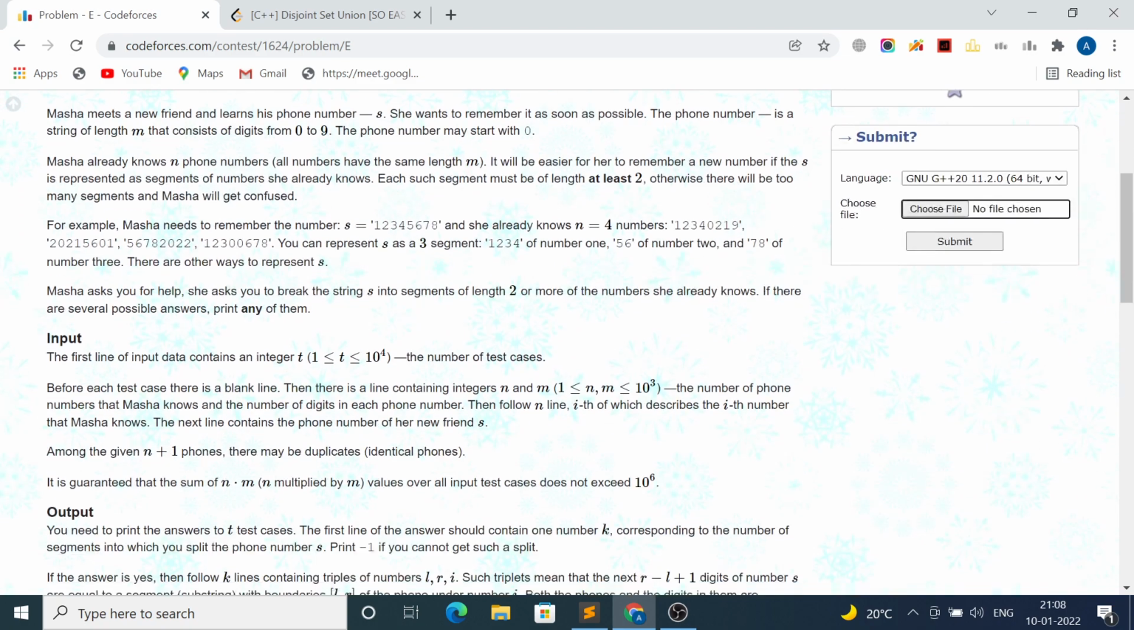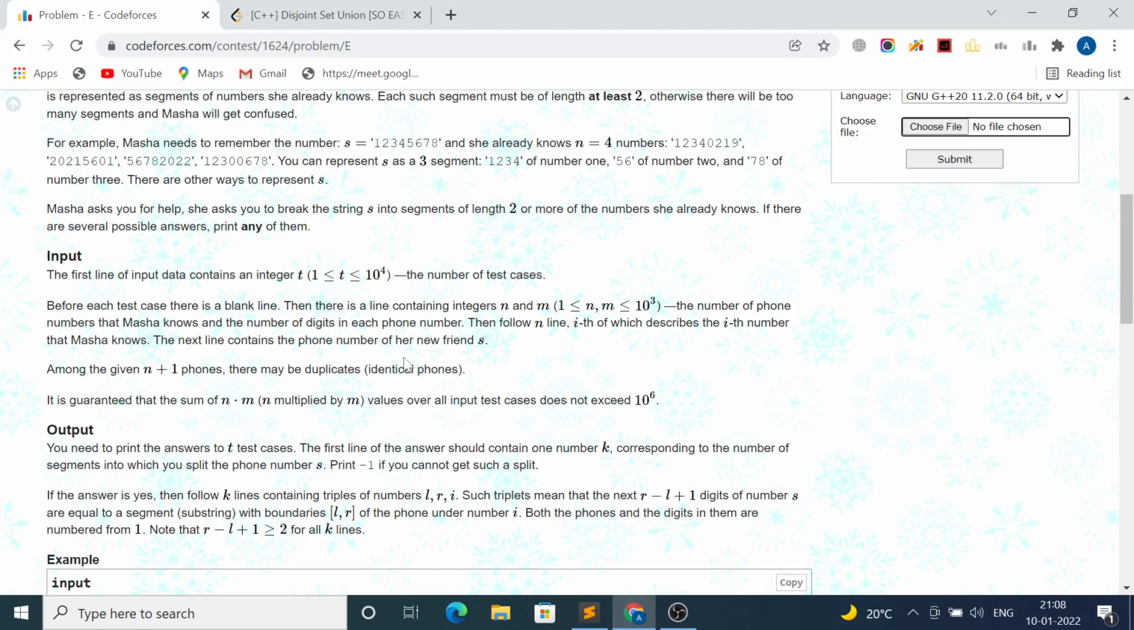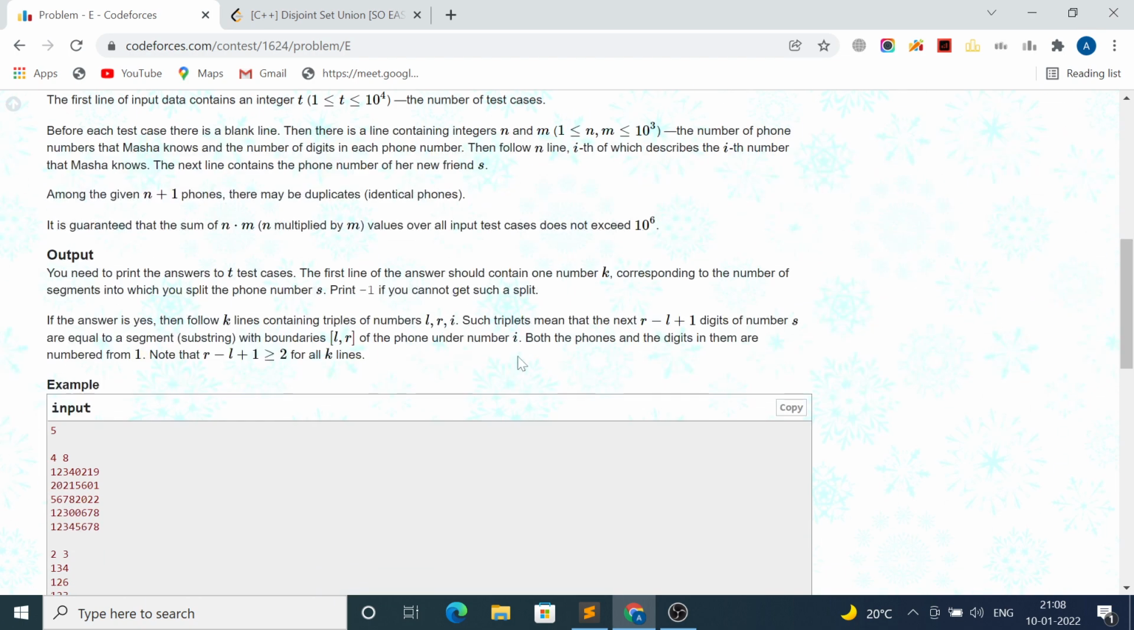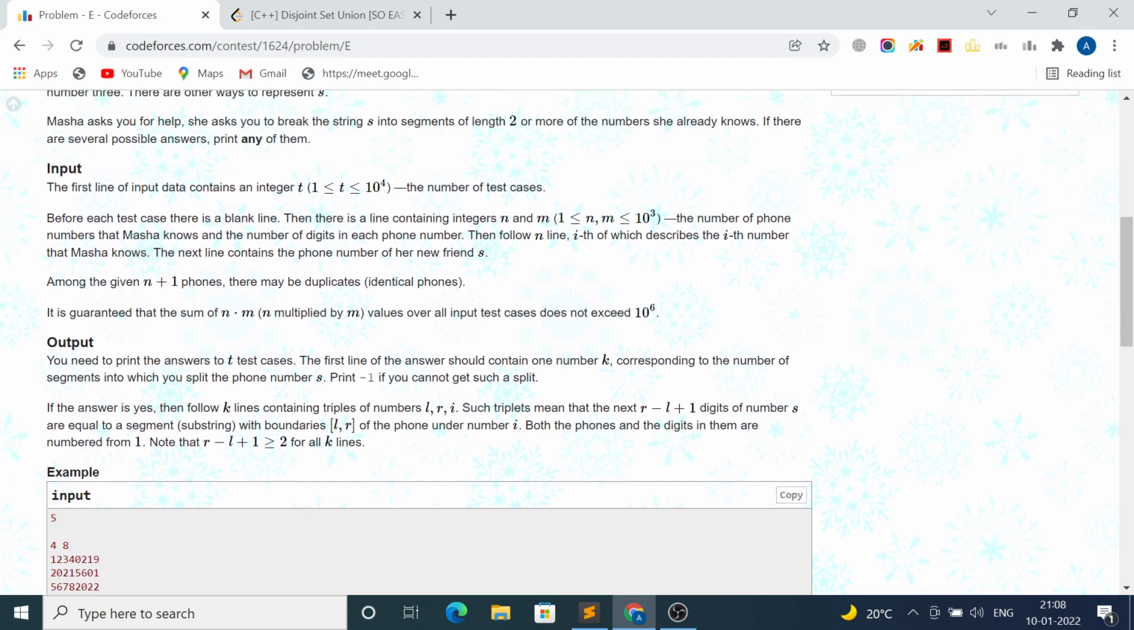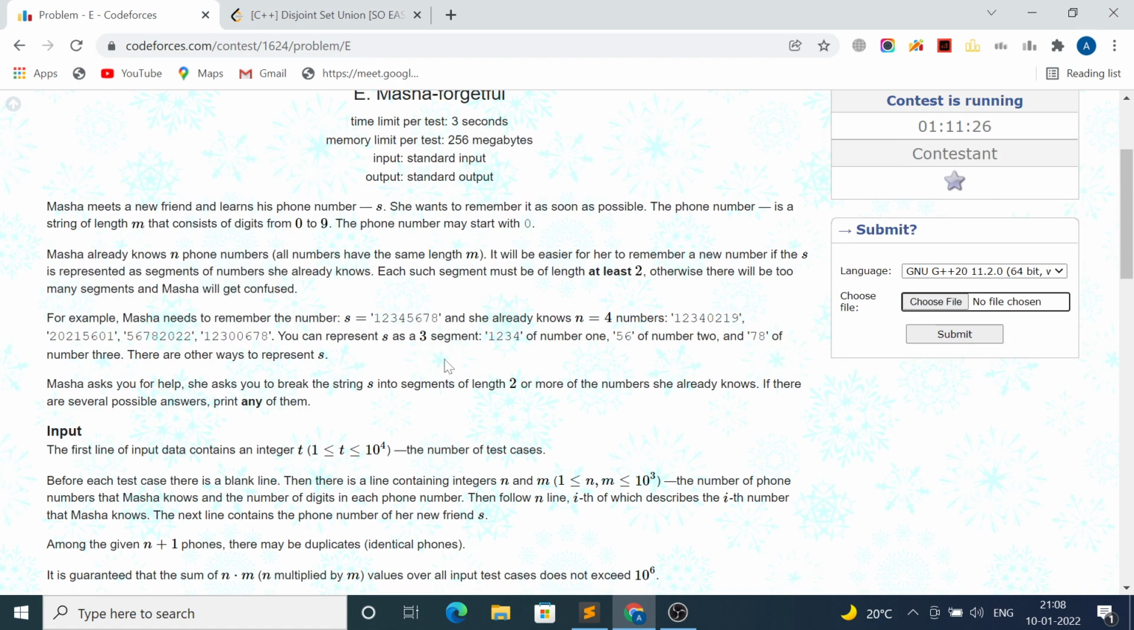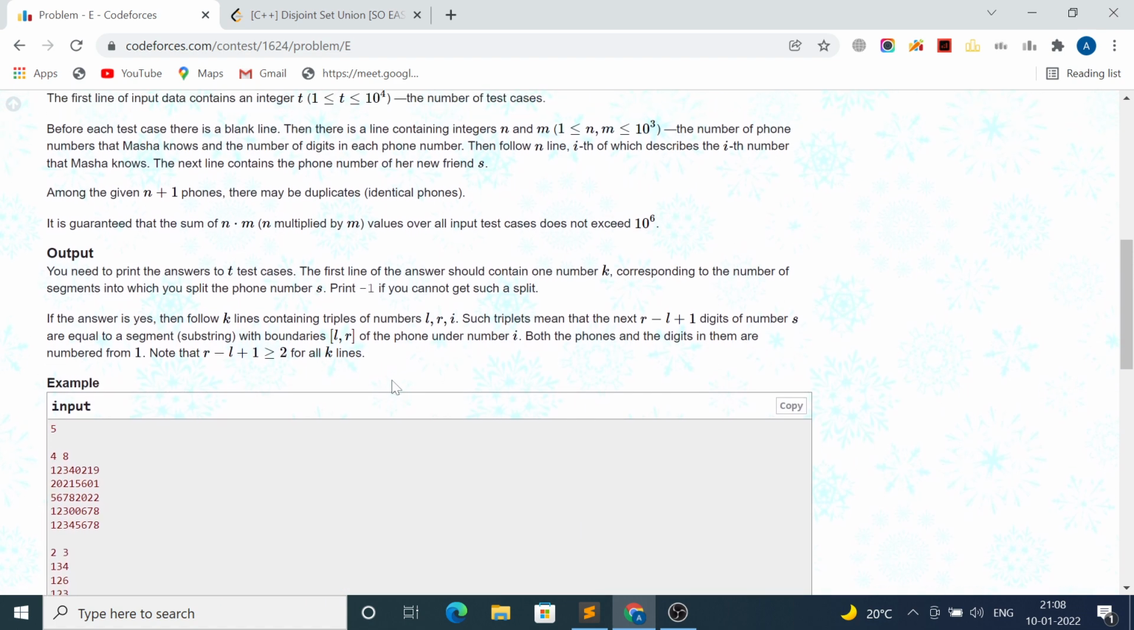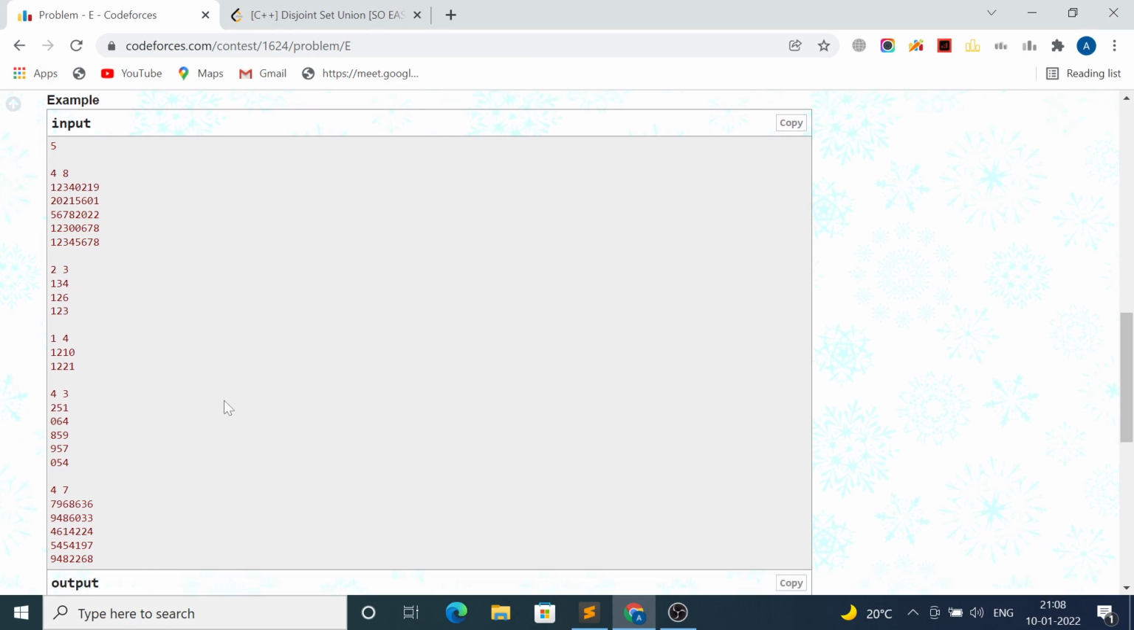What is problem E here? First line contains n and m, the number of phone numbers that Masa knows and the number of digits in each phone number. Okay, so Masa knows this many phone numbers, 1, 2, 3, 4, and the last number, in n lines as well. Next line contains the phone number of a new friend S, and this has the same length. Cool. 1, 2, 3, 4.